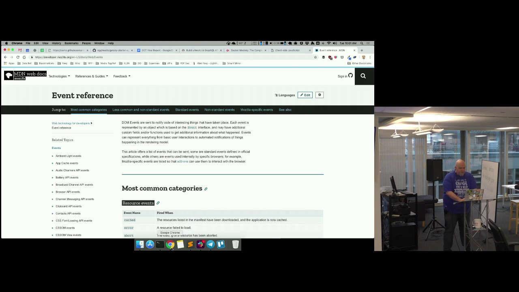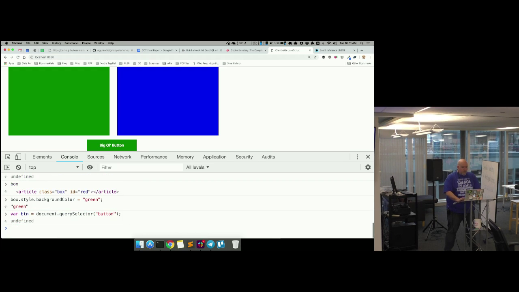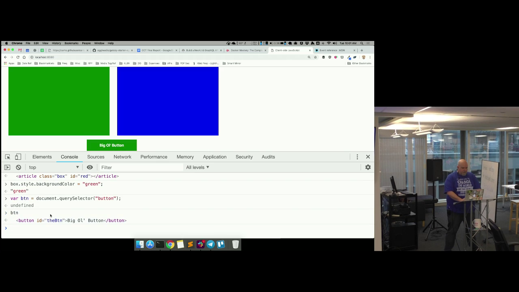So if I come back to my page here, here's my big old button, and I can click on it all I want and it does nothing because it's just a button tag. There's no other code associated with that. But what I can do is I can find my button. And if I look at button, I see that I have selected my button. I gave it an ID, which we'll work with later, but it's the only button on the page, so it made it easy to find.